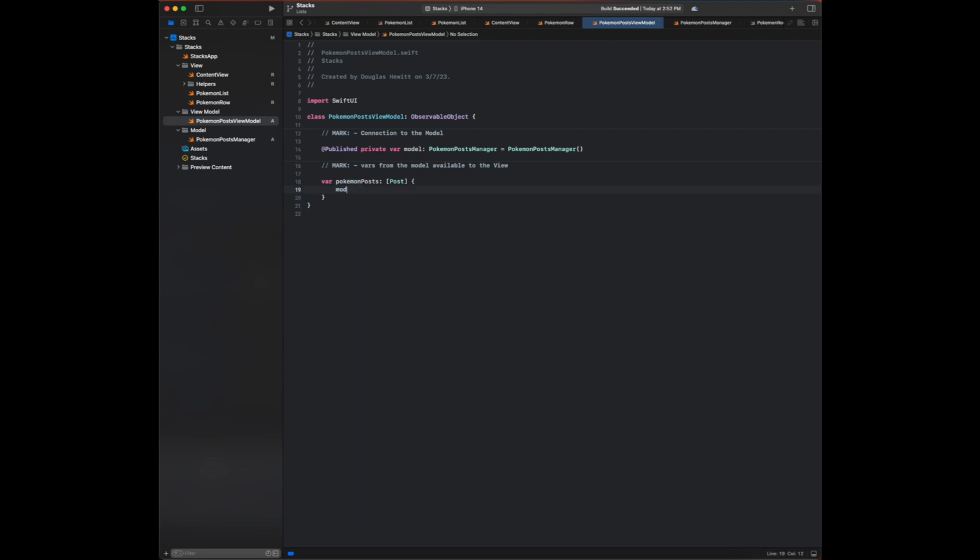So for example, we will connect it to the model, right? Because the view model can still see the model. We just don't want the views to see it. And then we'll connect it to posts. So now we have separated this model. We made it private, but we have this variable that will update when these posts update, and it will reflect. And this is just a one-way connection, right? So published gives us a two-way connection here, but in this case, this is just a one-way that's updating the posts.